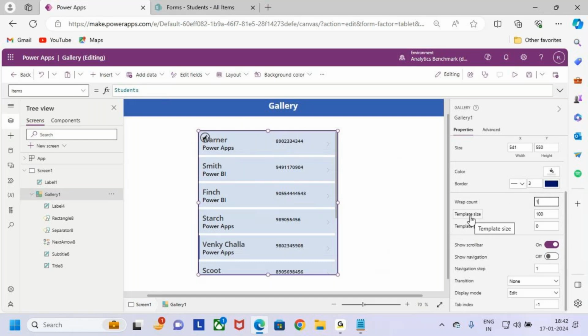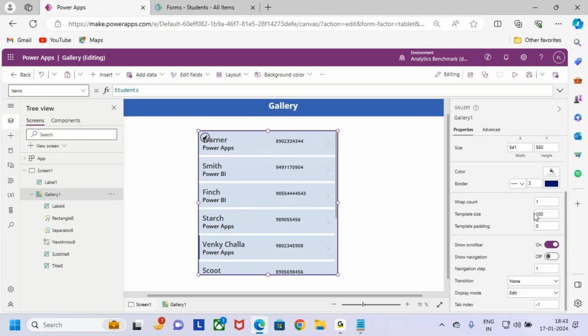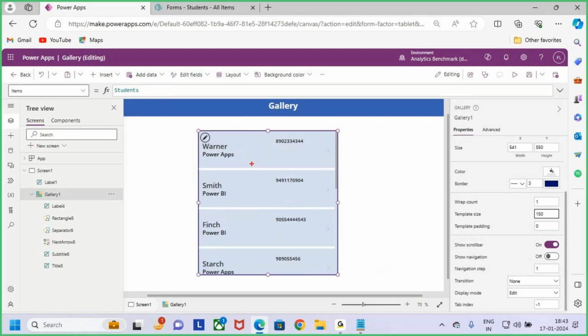And next one is template size. Now what does this template size mean? Now see here, guys, currently the template size is 100. Now when I increase the template size to 150, the size is going to be increased. What is the size of this template? This is the size of this template. Now when I increase it to 150, try to understand what is happening. Now see, automatically the height of this template is increased.